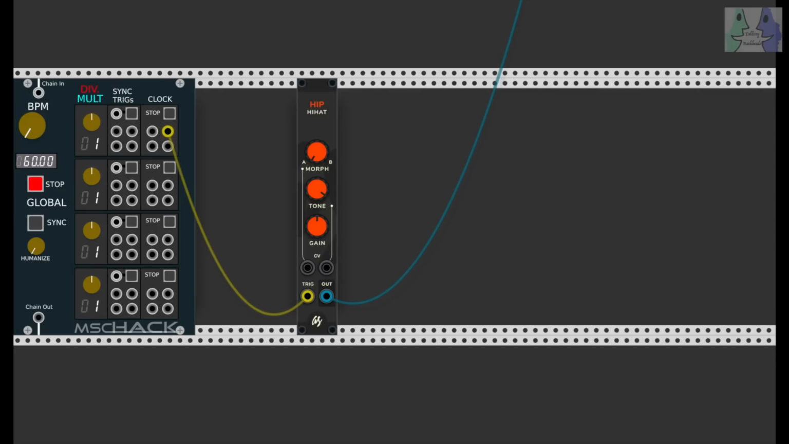And if I multiply the clock by 2, then instead of playing 1 beat every second, it will play 2 beats every second, like this. If I multiply the clock by 4, it will play 4 beats every second, like this. And if I multiply it by 8, it'll play 8 beats per second.